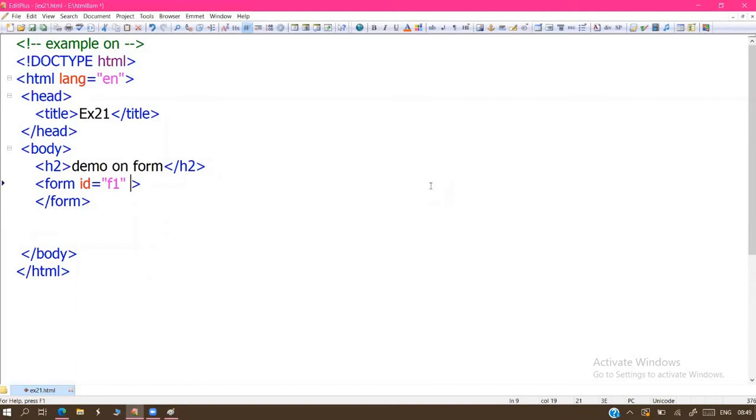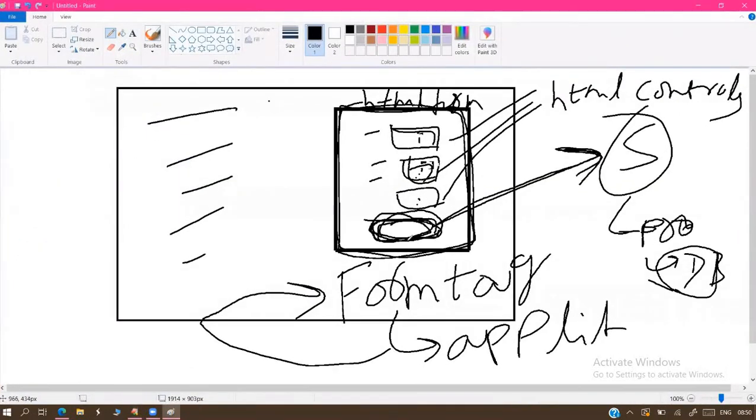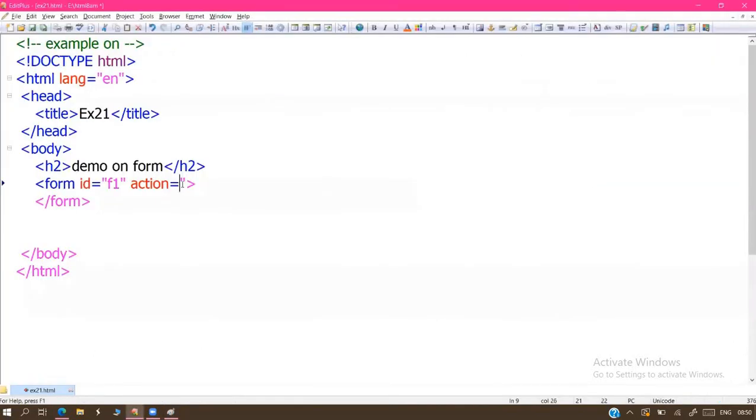And what are the attributes available in HTML form, sir? One of the compulsory attributes is action. Action equals to which program you want to call. While clicking on the button, a submit or login button is available. When you click on this button, which program do you want to call, sir? The program URL we have to write here.